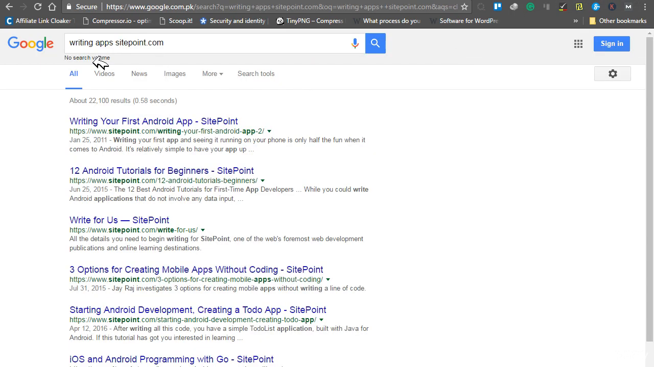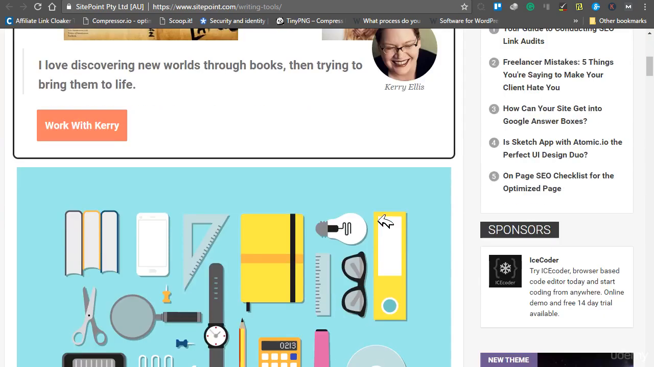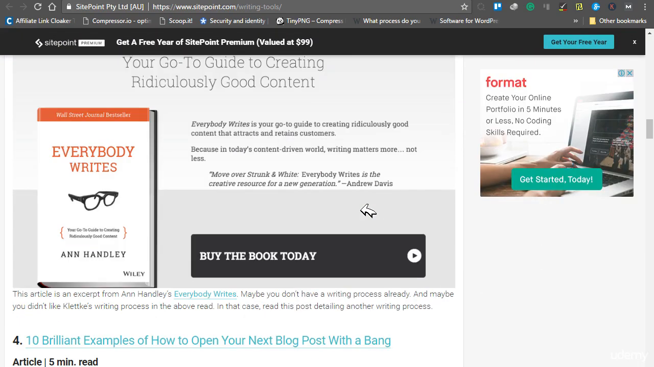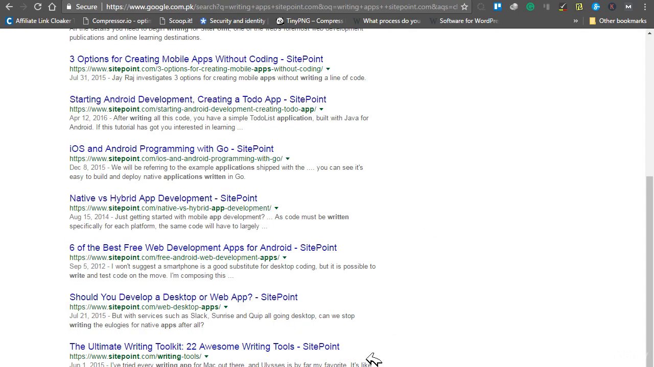Just visit google.com and search writing apps SitePoint.com. Now you can see writing your first Android app, 12 Android tutorials for beginners, and if you scroll down, at the end you can see the ultimate writing toolkit, 22 awesome writing tools. Just open this article in a new tab, read this article and see how they formatted it. Because SitePoint has already published an article about writing tools, you should choose another topic or another blog.